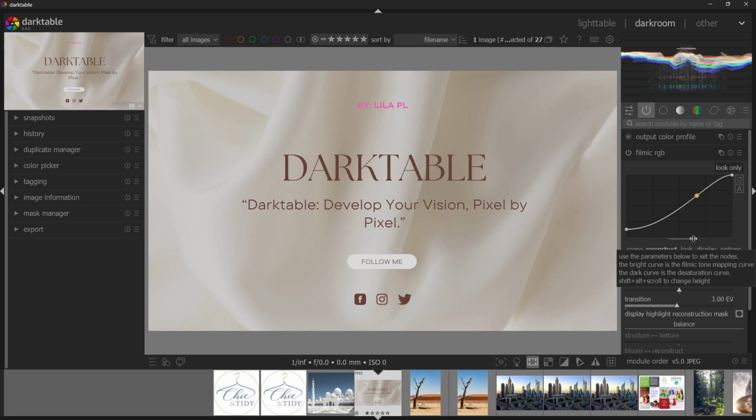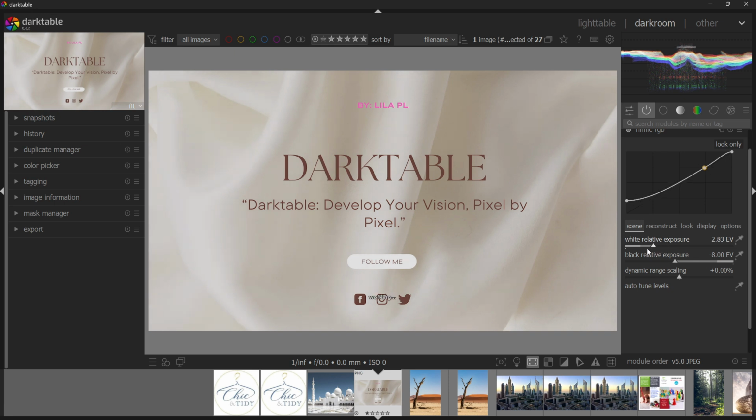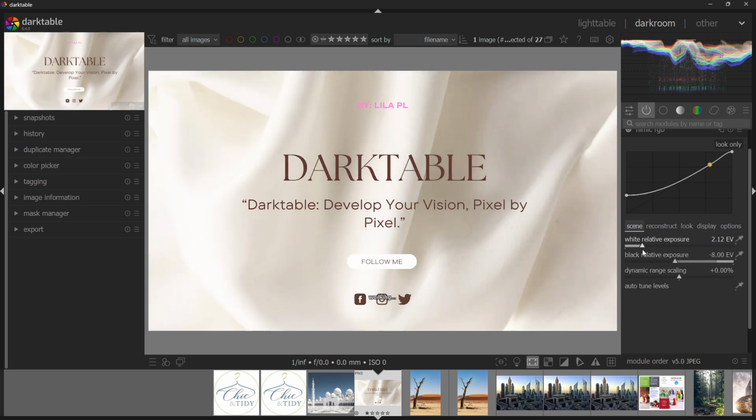Exposure sets the overall brightness, white balance sets the color temperature, and Filmic does the heavy lifting to fit the scene into your display. Open Filmic RGB and head to the Scene tab. The key control here is white relative exposure. Think of this as giving your brightest meaningful tones more headroom before they turn into pure clipping.